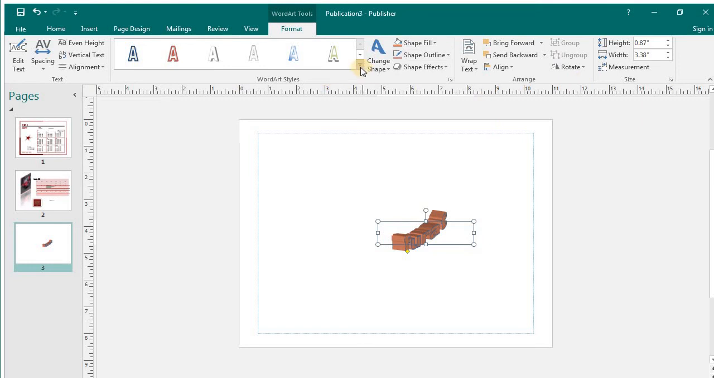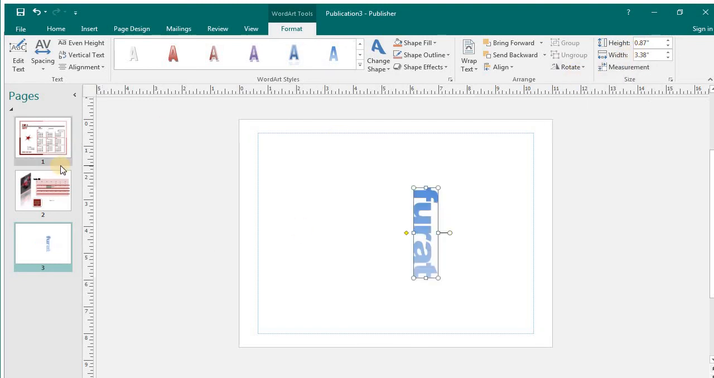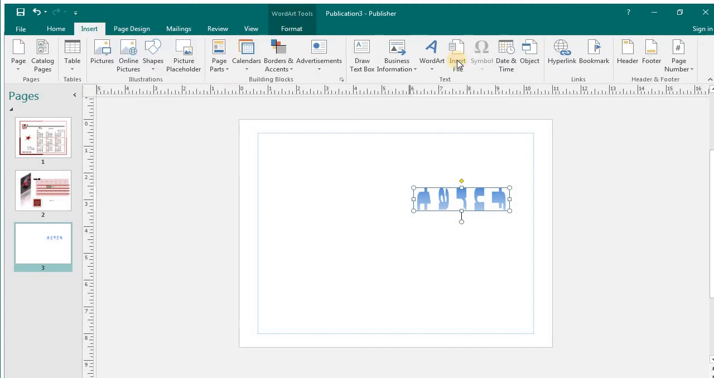It will help us to redesign. Okay, and change the height and width, make rotation, whatever the things that we need to do. Here also you have different things. Let me see, vertical, this one is even height. Okay, alignment, you can make the alignment. Okay, now insert date and time.